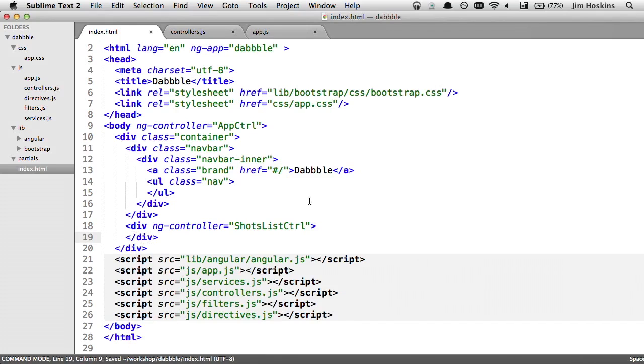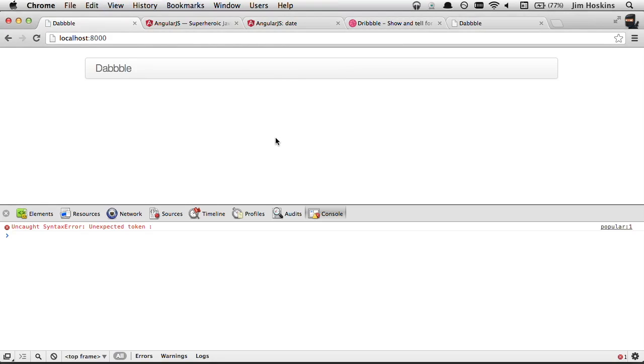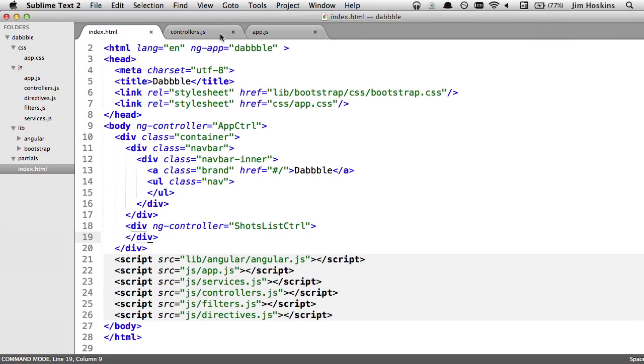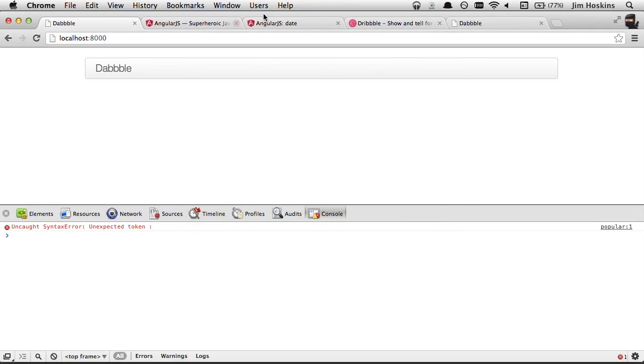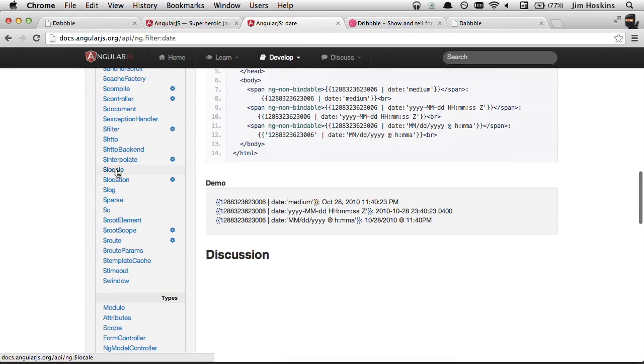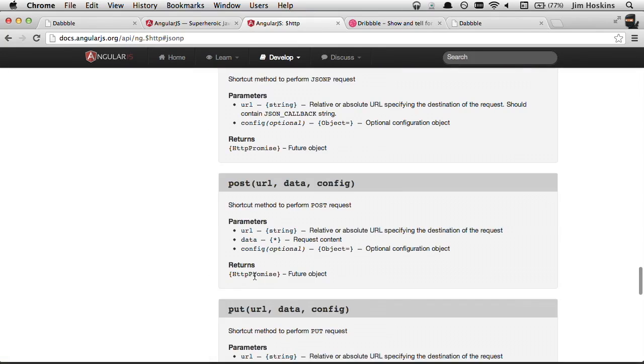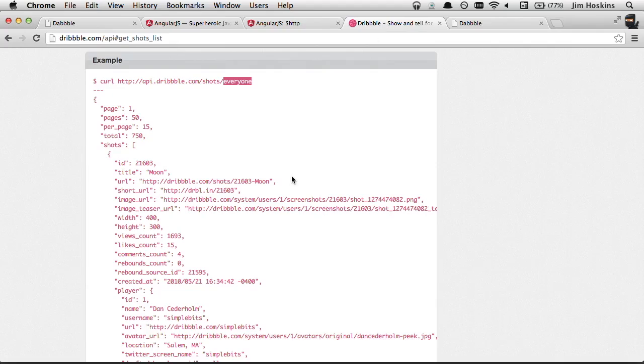So now that there's actually a shots list controller defined in our HTML, Angular will instantiate a shots list controller. So now we just have a syntax error. And that's because JSONP requires a callback function. If we take a look at the AngularJS documentation for the $http module right here, and we take a look at the JSONP method, we actually have to define somewhere in our string JSON_CALLBACK in all caps. This is the name of the JSONP callback that we'll pass to Dribbble.